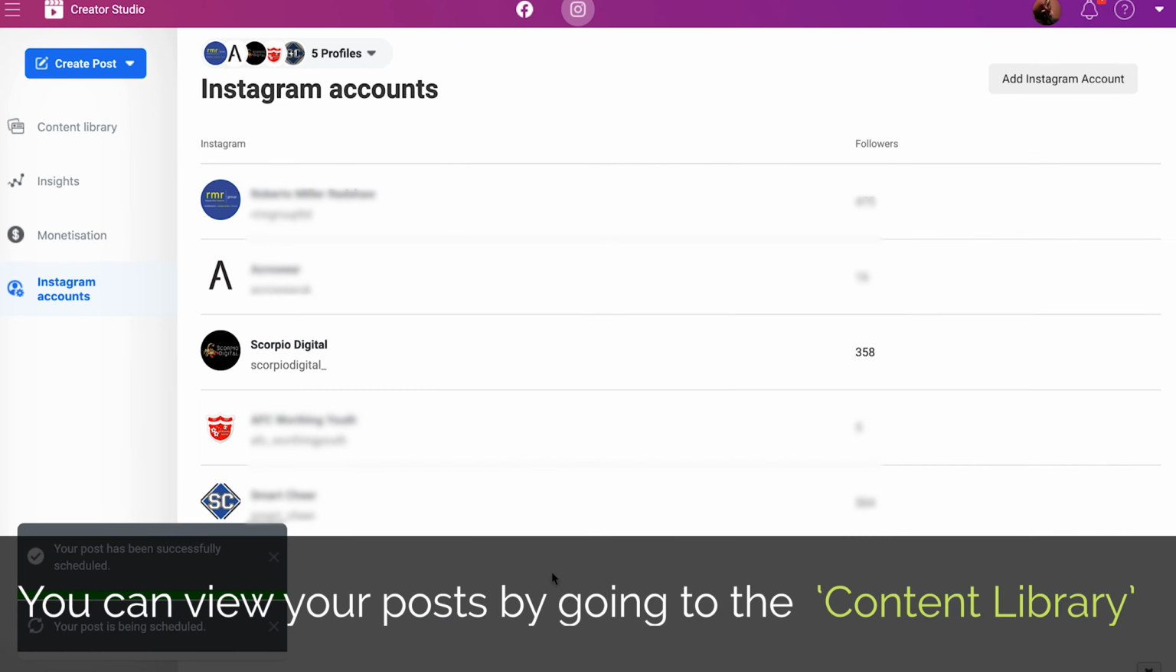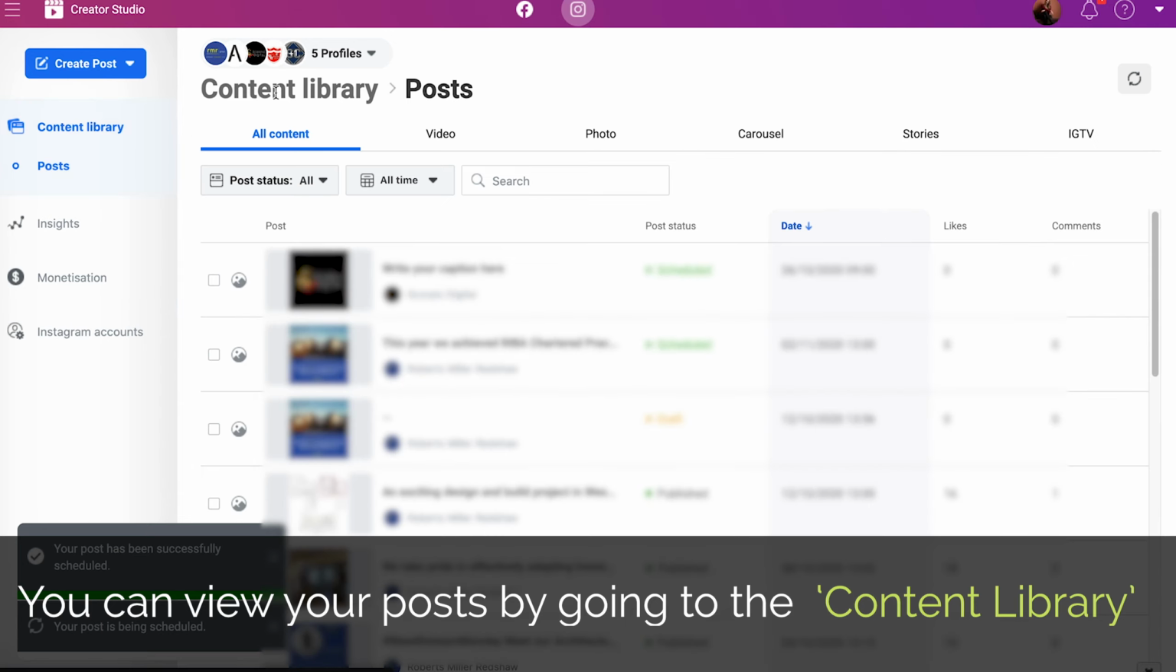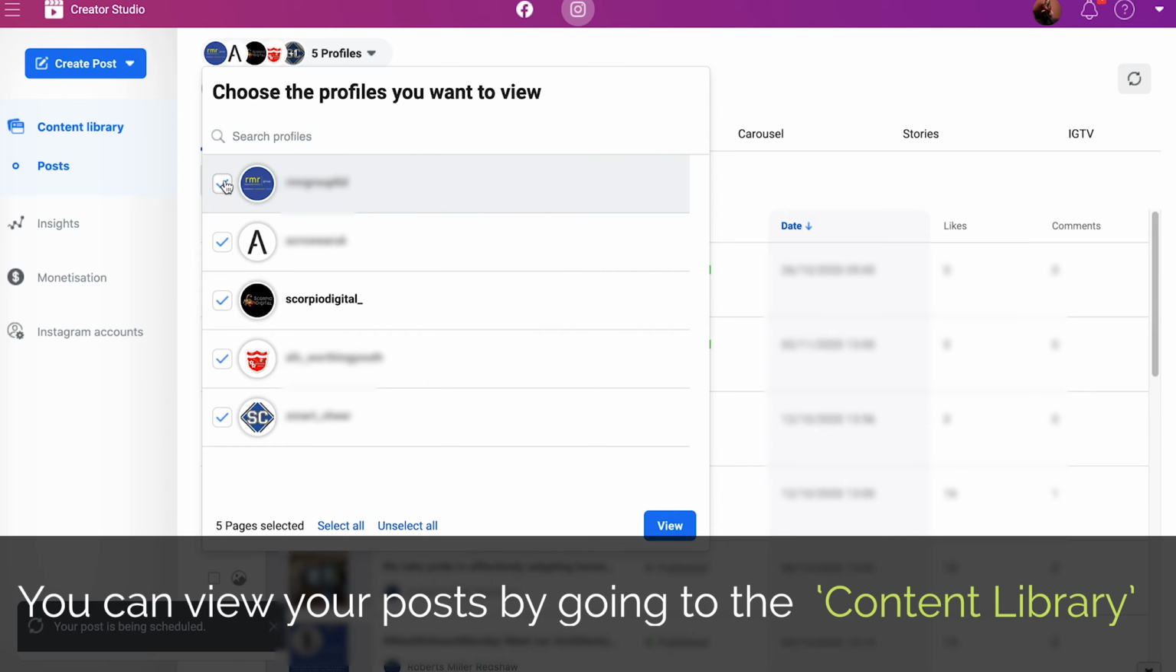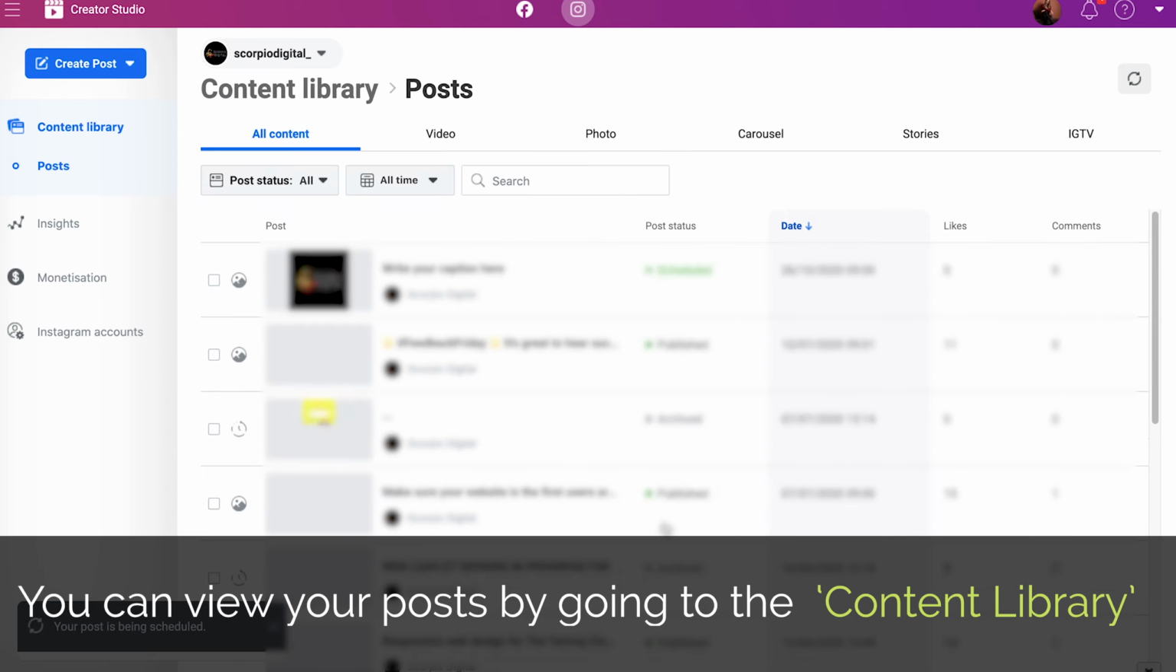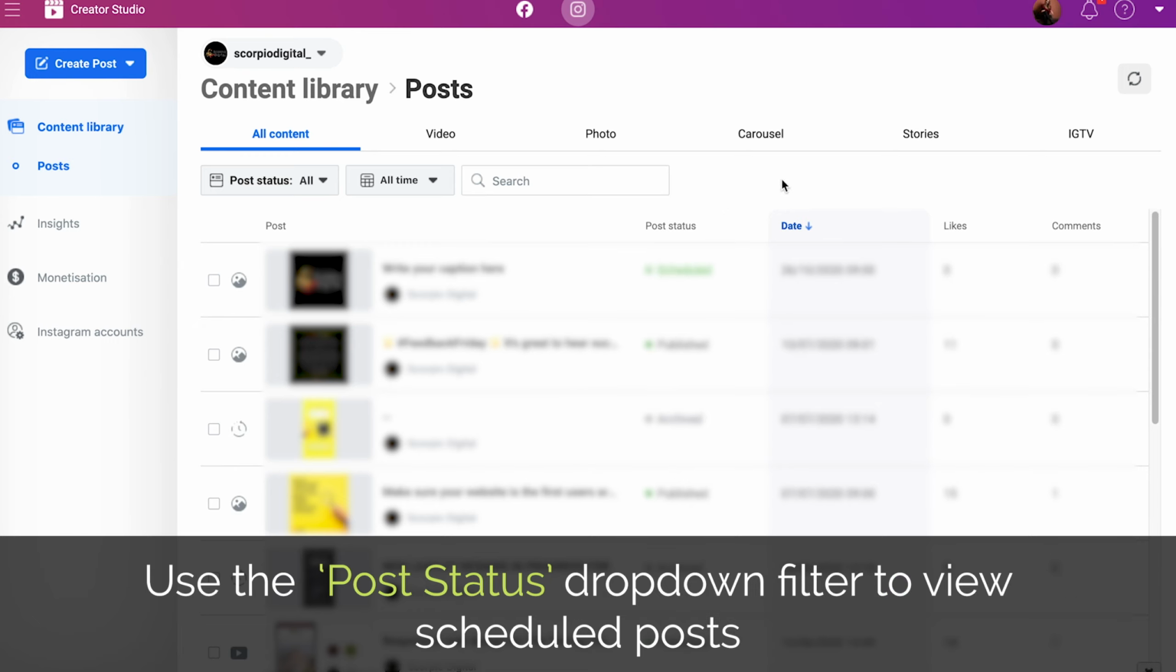Once you have finished composing and scheduling your post, you'll be able to view it by selecting the content library, which will show you all of your Instagram posts. You can filter the content by selecting Scheduled from the post status drop-down menu.